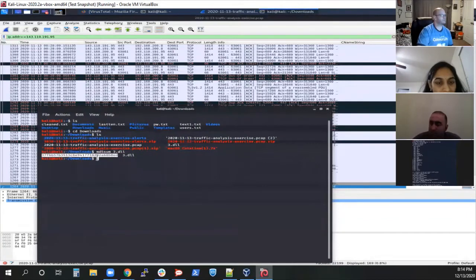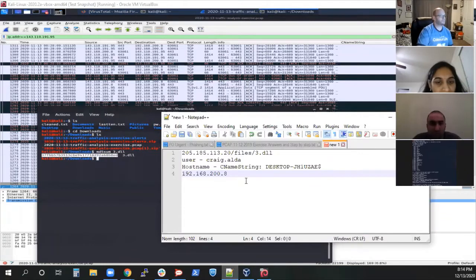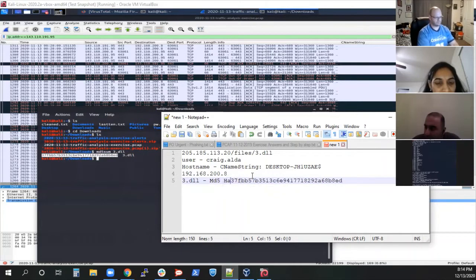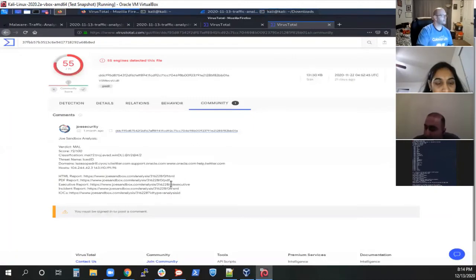Actually, we should probably take our hash and copy that into our notes, right? So 3.dll. Here's our MD5 hash. A request: can you type in the command on the terminal that shows you the MD5 or the 256 hash?